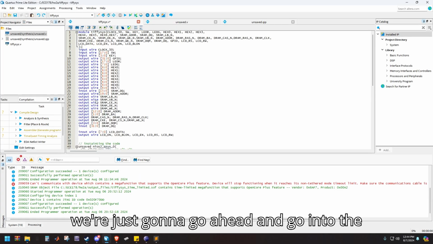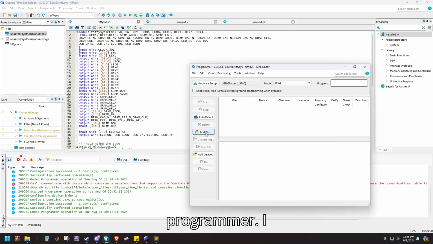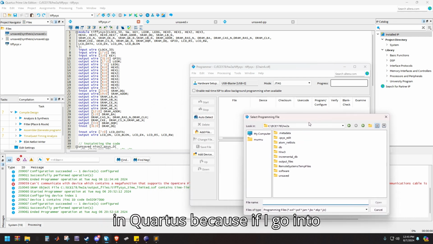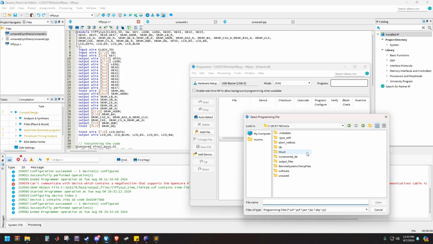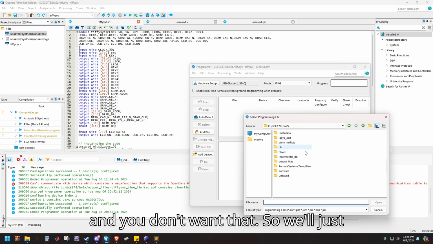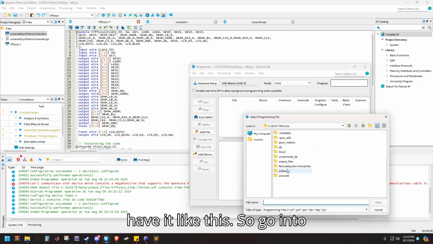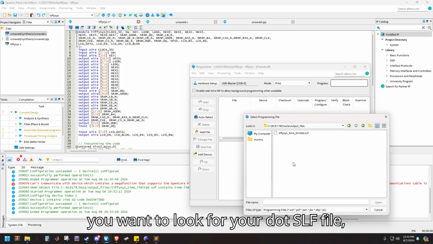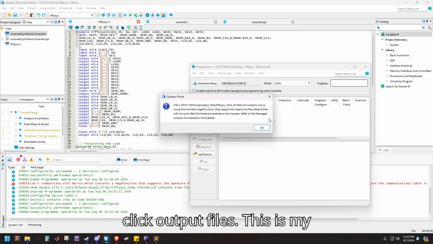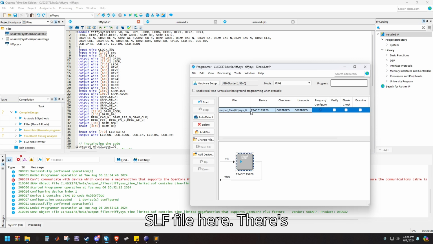I'm going to go ahead and go into the programmer. I personally like going into the programmer in Quartus because if I go into Eclipse, sometimes it will crash and my code will not be saved, and you don't want that. So we'll just have it like this. You want to look for your .sof file, which will be in outputs, and then you click output files. This is my SOF file here.